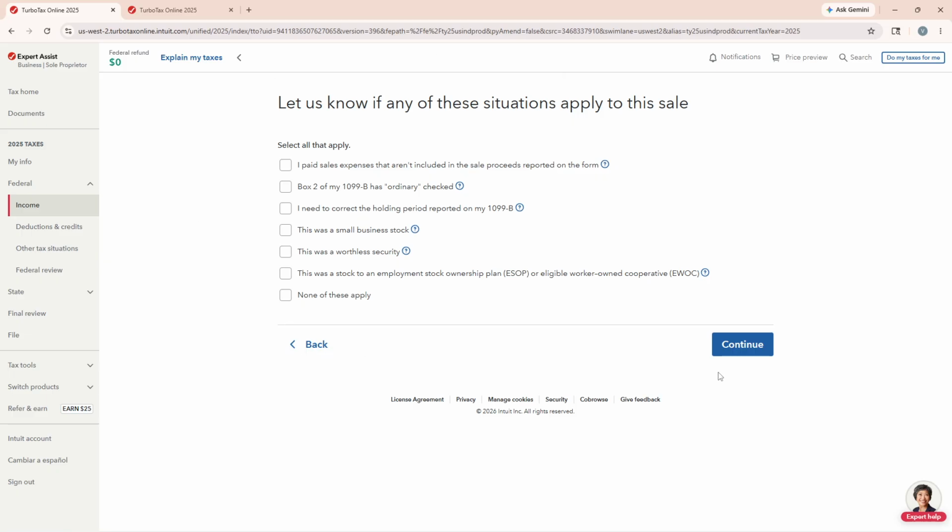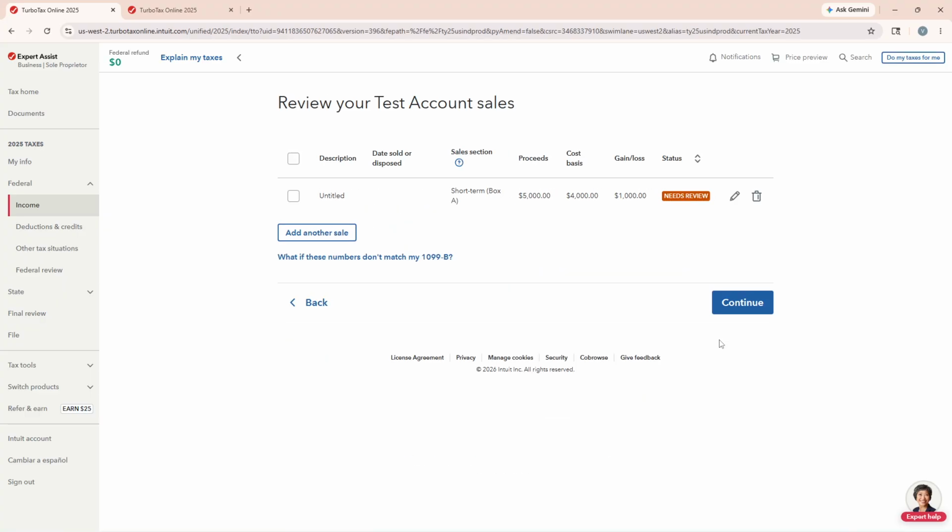TurboTax will generate Form 8949 for each category as needed and transfer the totals to Schedule D, which summarizes your overall capital gains and losses. Finally, go through TurboTax's review and verify that every investment entry is correct before filing. Accurate entries now help prevent notices later.